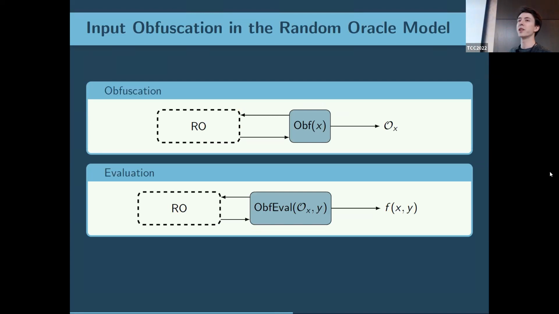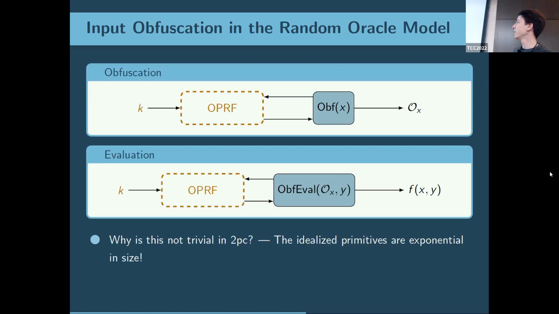So in the general case, just as we saw with the point function, we have two steps for a VBB obfuscation: obfuscation interacting with the random Oracle and evaluation interacting with the random Oracle. And all that we do is replace the random Oracle queries with interactive random Oracle queries, aka we replace it with the OPRF.